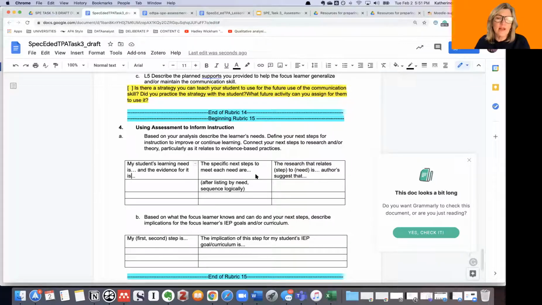The specific next steps to meet this need is, so it's really one need at a time that you're going to discuss. Then once you have each need and the steps discussed, you're going to potentially change that listing into a logical order. And then you're going to say the research that relates this step to this need, whatever they are, it is such and such, and the author suggests that you should do what have you.